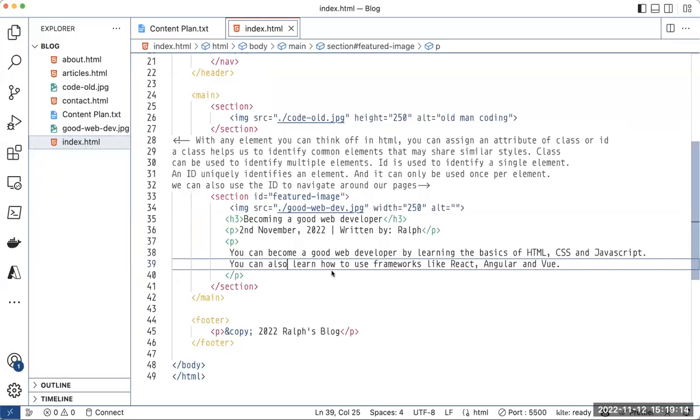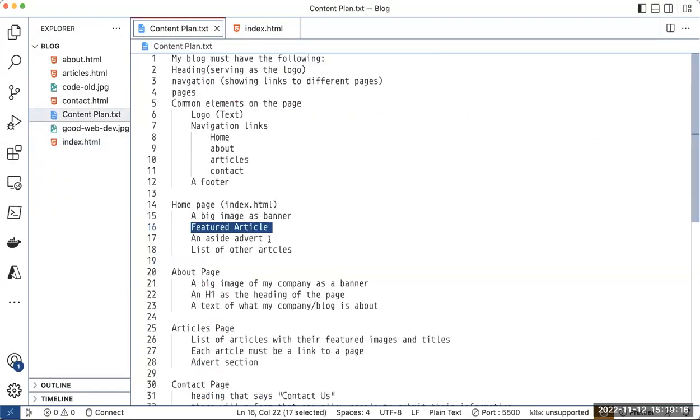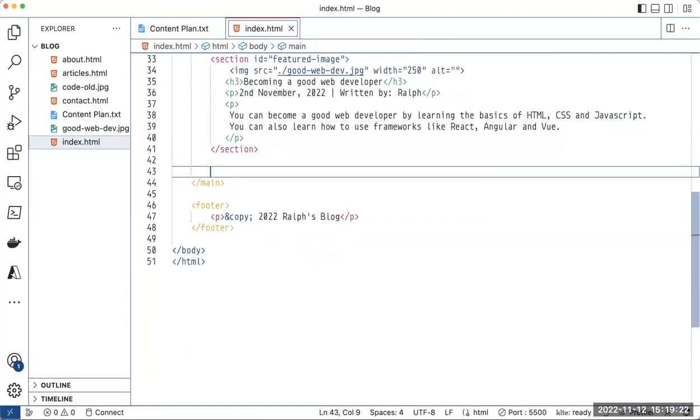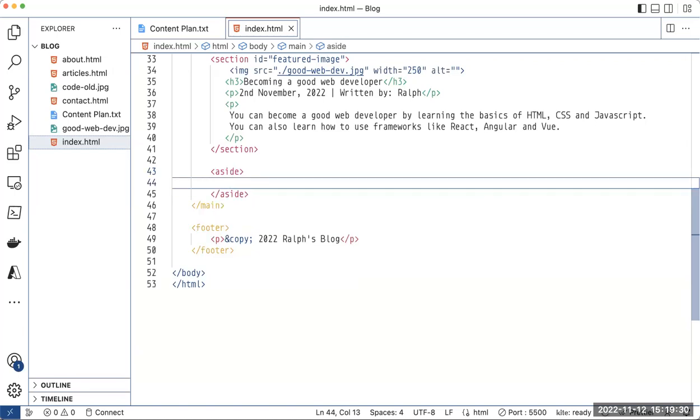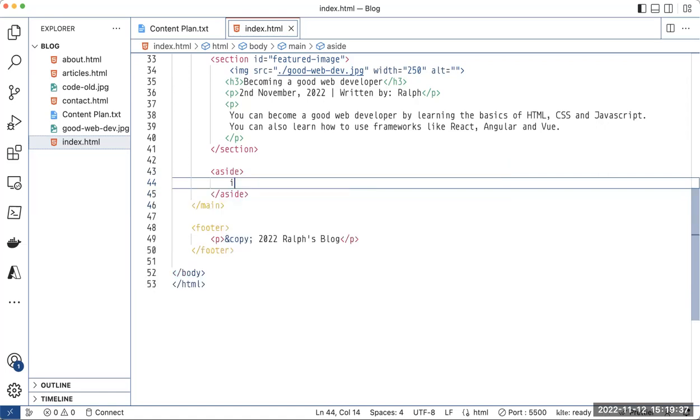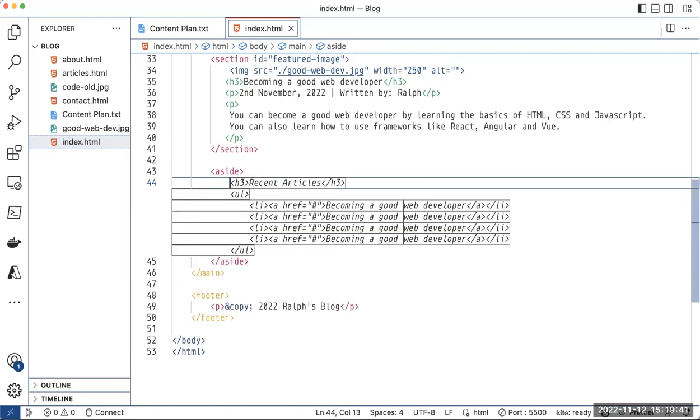Now, let's go back to our plan. It says there is supposed to be an aside for an advert. So still in the main, I can come here and say aside. And then what can I put over here? I can put anything. It could even just be an image. All right, but let's try something else. Let's get a video.